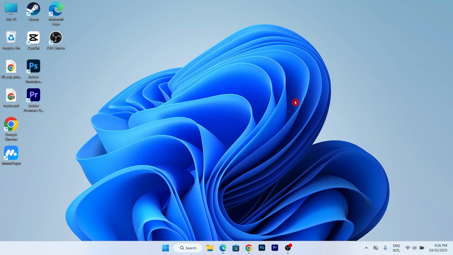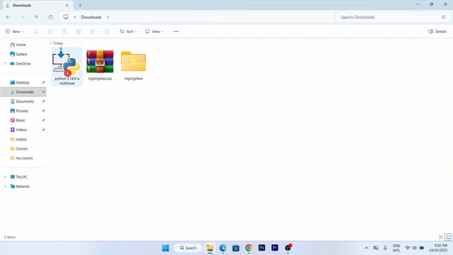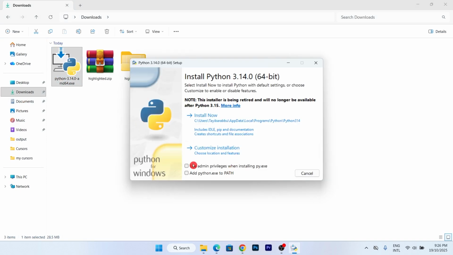I already downloaded this. Let me show you. Go to the downloads option here, and here we go. We have Python here. Now double click on this. All right. Now select use admin privilege. Okay. And then add path. Okay. Add python.exe to path.